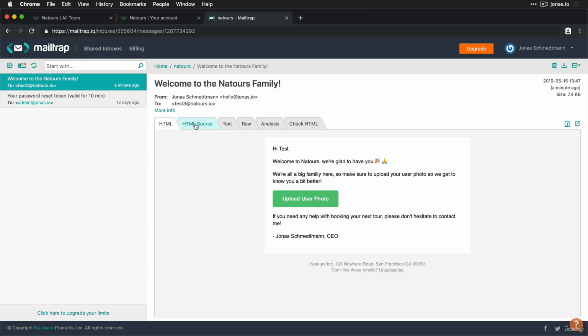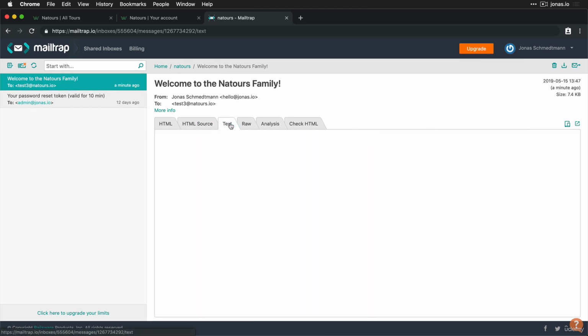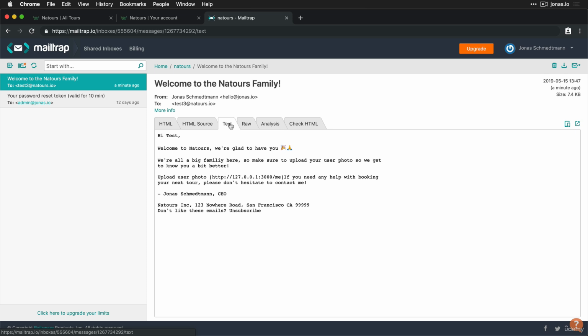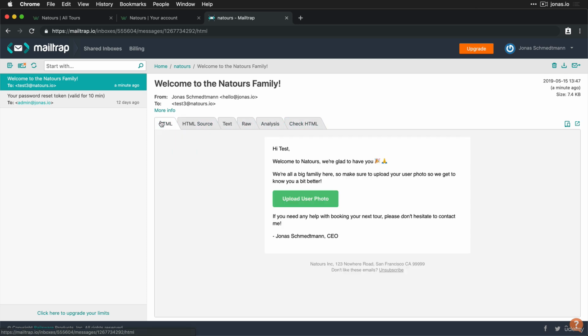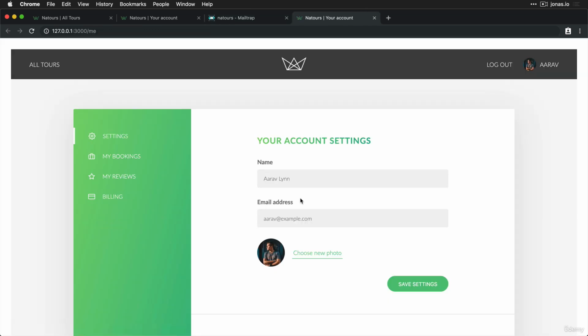We can also see the complete HTML here, right? Also, here we have the text. And so remember that we created this one here from the HTML to text package. And so we can confirm that it works just fine as well. And yeah, let's just try to click here on this button. And indeed, it takes us to our account page.